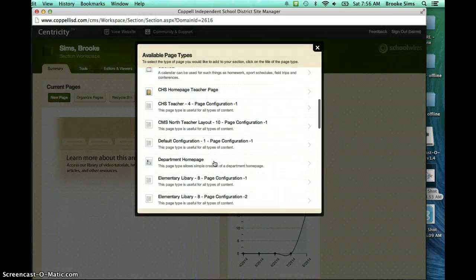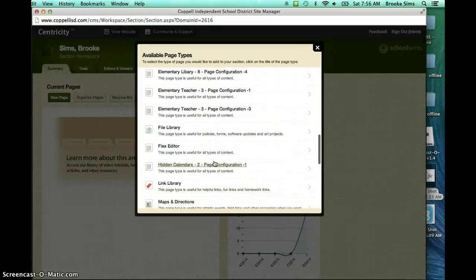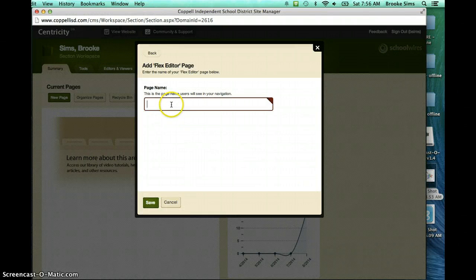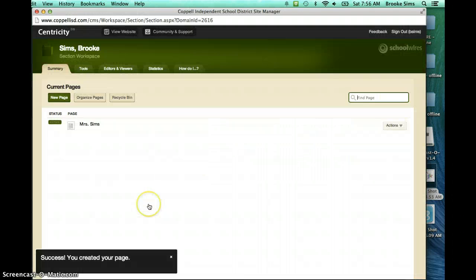The type of page that I find the most helpful is this page right here called the Flex page, and it kind of lends itself to just being a flexible page where you can add many different gadgets, images, and links. So let's click on Flex Editor page, and I'm going to name my page Mrs. Sims. Go ahead and save it.